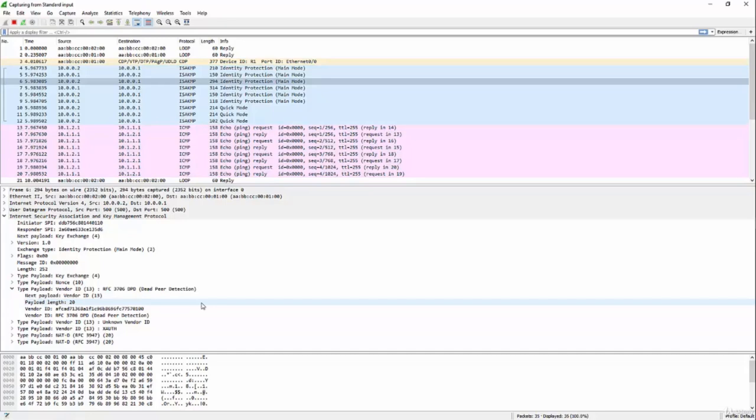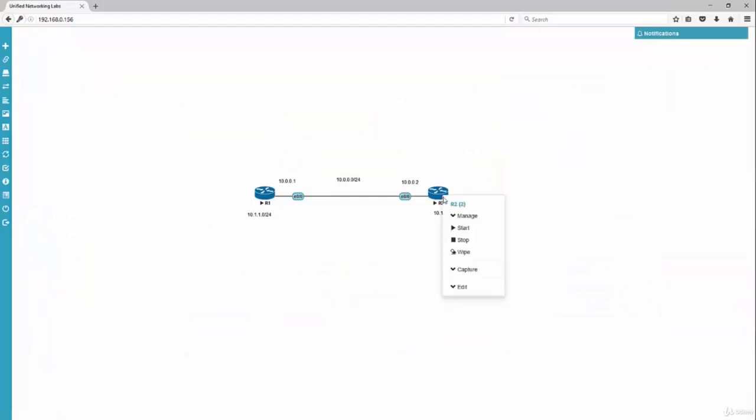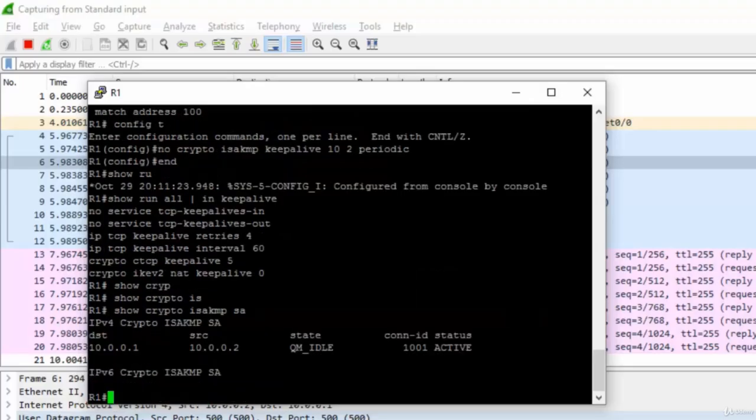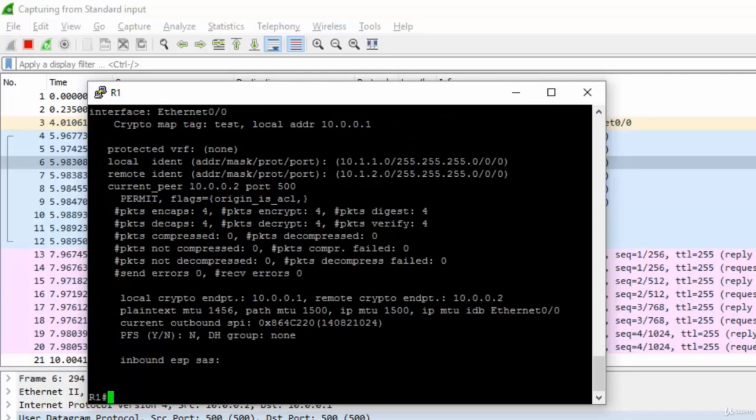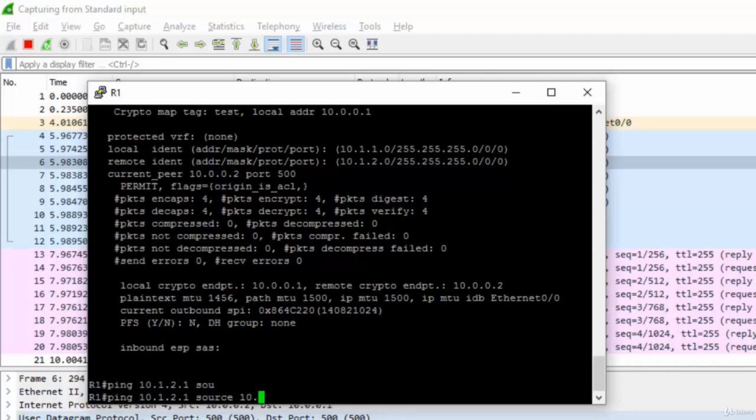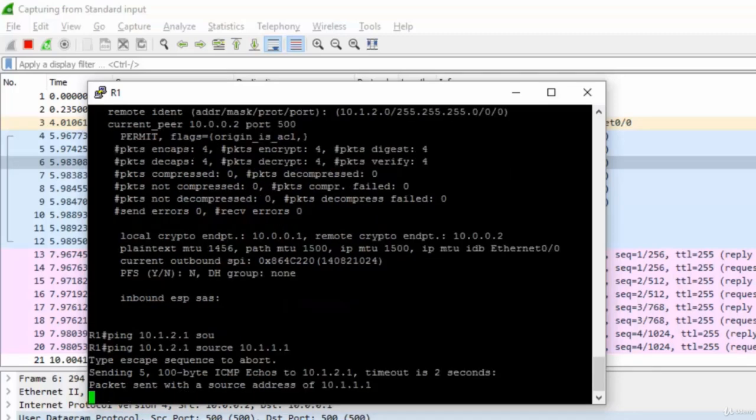So let's go ahead and simulate that. We have a tunnel connection between the two routers. I'm going to go ahead and restart the remote router. Stop, start. Okay. And right now on router 1, show crypto ISAKMP SA still has the ISAKMP SA established. If we do show crypto IPsec SA, it still has the SA for phase 2. So, if I try to initiate traffic from this router to the remote router, it will not go anywhere.